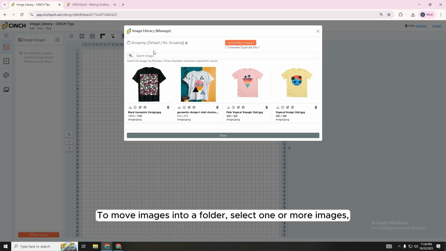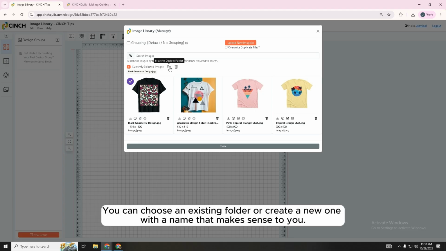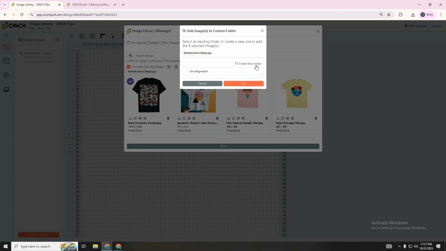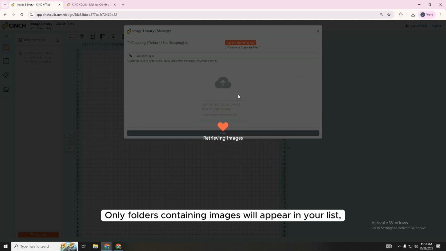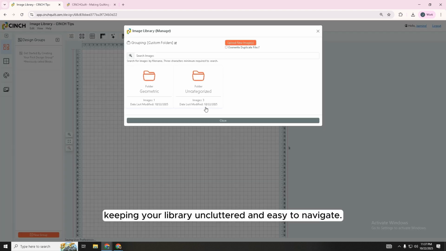To move images into a folder, select one or more images, then click Move to Custom Folder. You can choose an existing folder or create a new one with a name that makes sense to you. Only folders containing images will appear in your list, keeping your library uncluttered and easy to navigate.